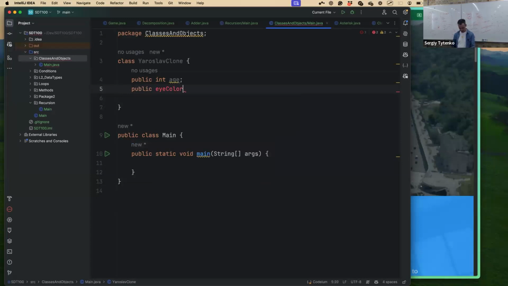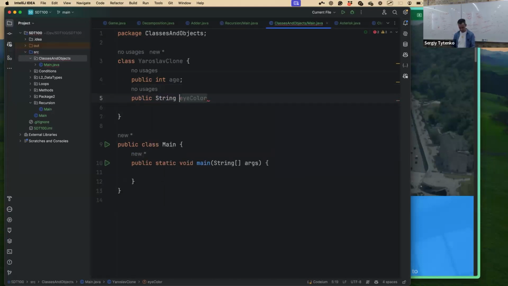Is it the correct spelling? Yes. Eye color and colour with a u. It's American and British spelling respectively. So either one is correct.